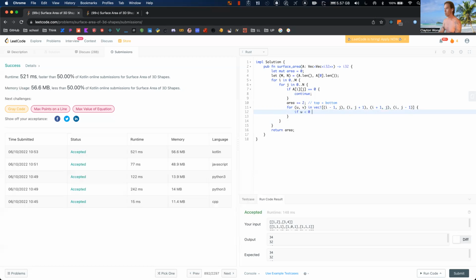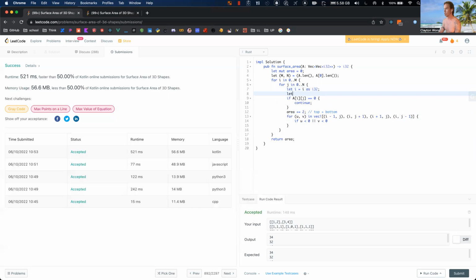If u is less than 0 or v is less than 0, i, j, hold on. i, j, that's a u. Let i equal i as i32, j equals j as i32. So for usize you don't want to subtract 1, since it's unsigned. u is equal to m or v is equal to n. In that case, area plus equals 1 for i, j. Otherwise, area plus equals the constrained maximum.